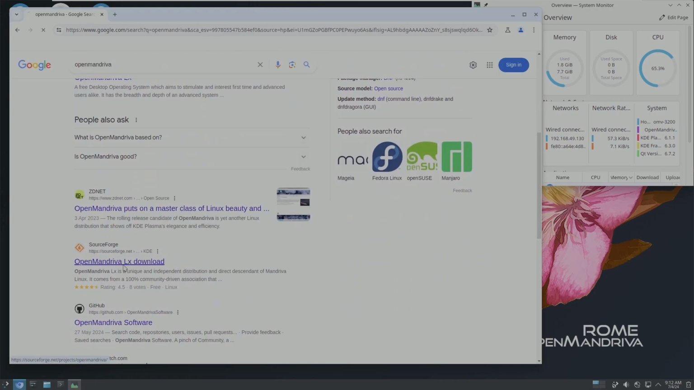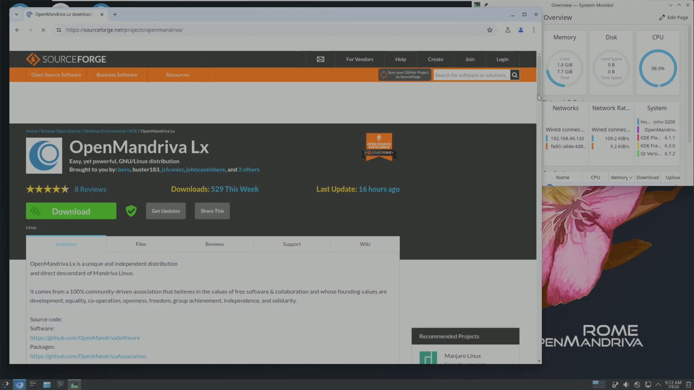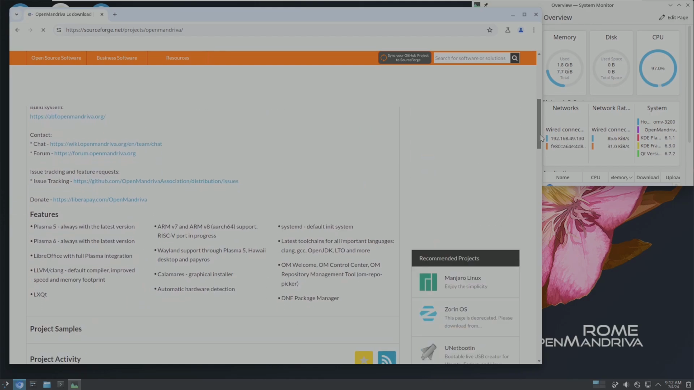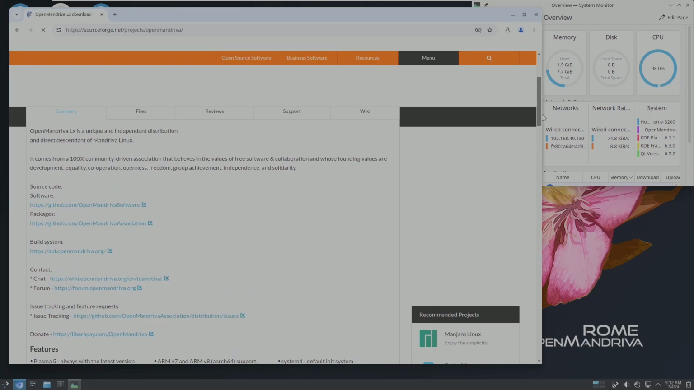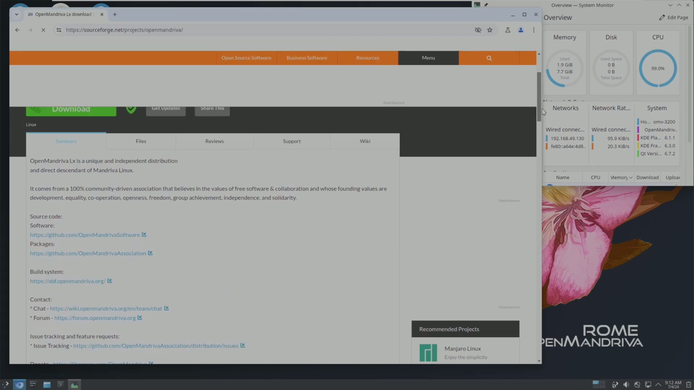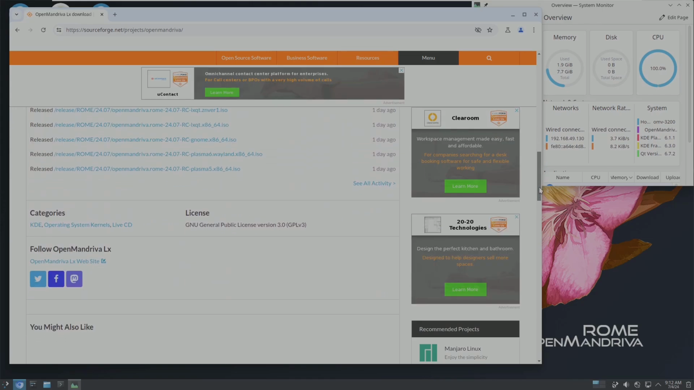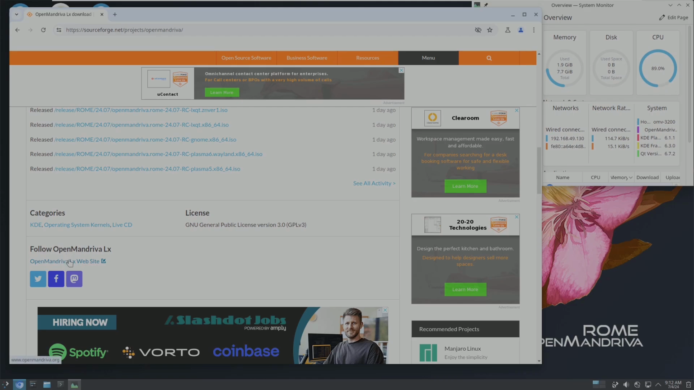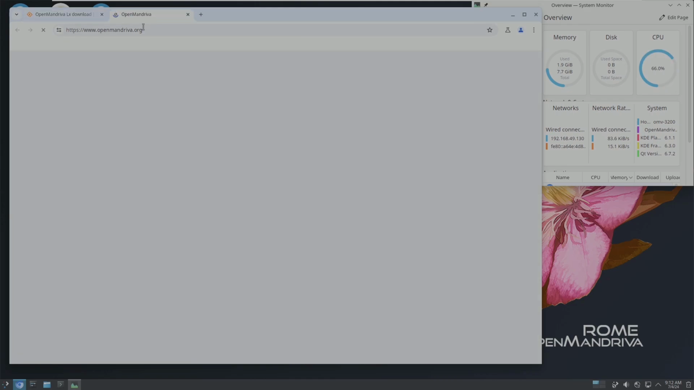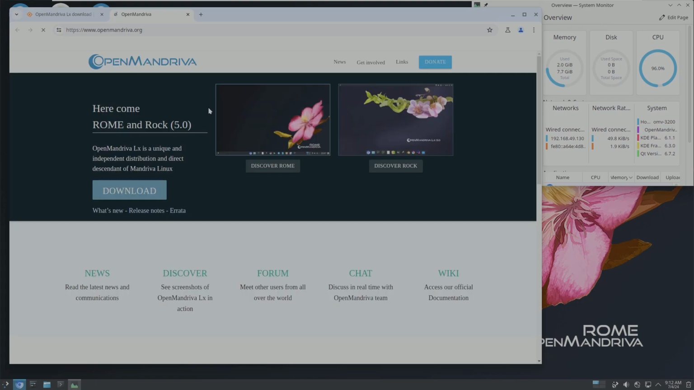So here is the source code. We can get to the official website from here, because they provide the official website link. Usually when we type a search term of a Linux distro, the first link should be the official website, but in this case there is nothing. Here is the official website, which is openmandriva.org. I'm using a VPN, so that's the reason for a bit of a delay there.